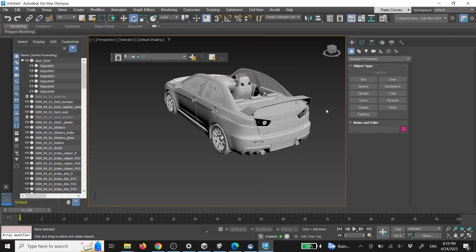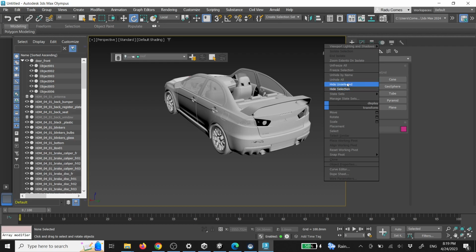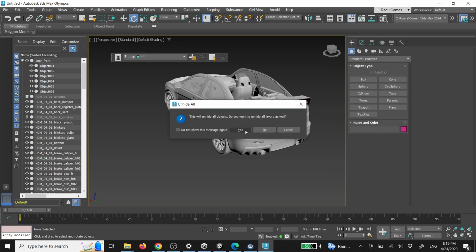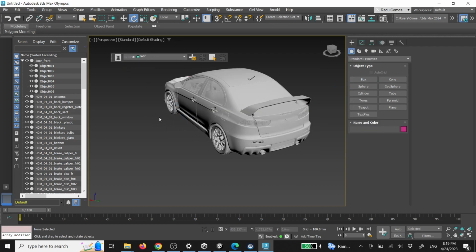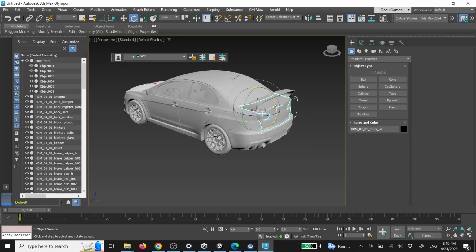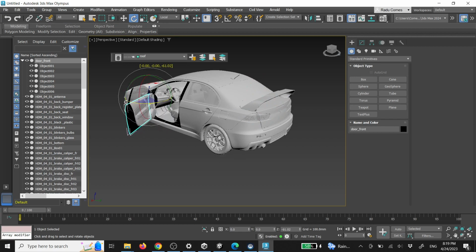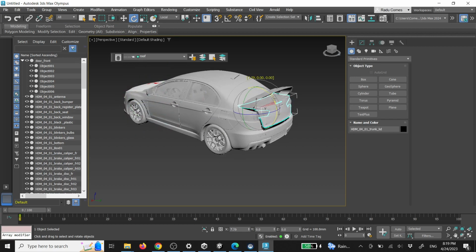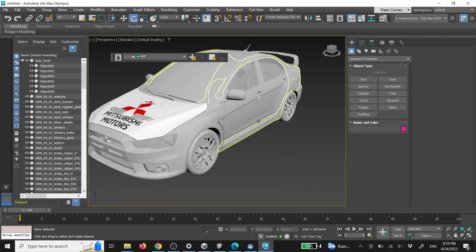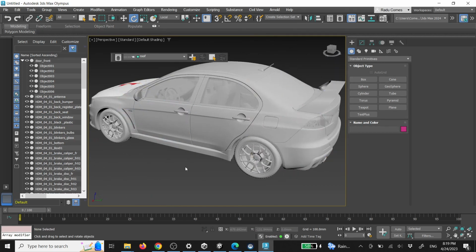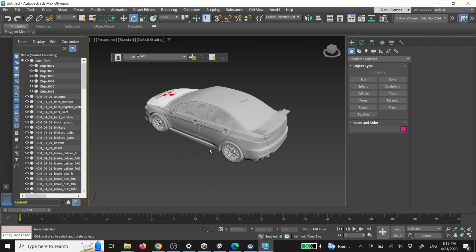I will unhide everything, so right click, unhide all. Yes, even the one from the roof. We have the car prepared for the animation. We can open the door, we can open the trunk. So let's do the animation of the car.